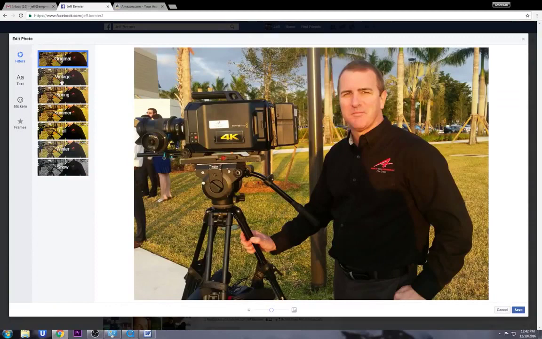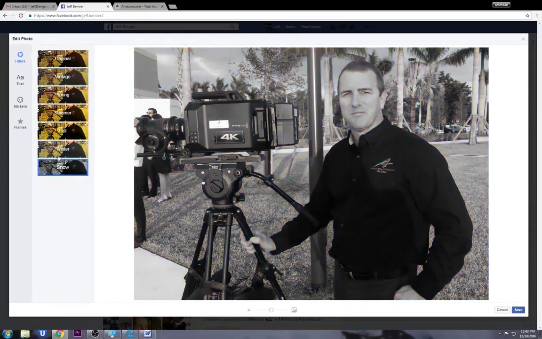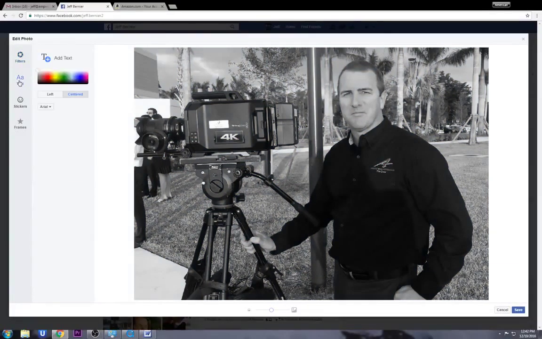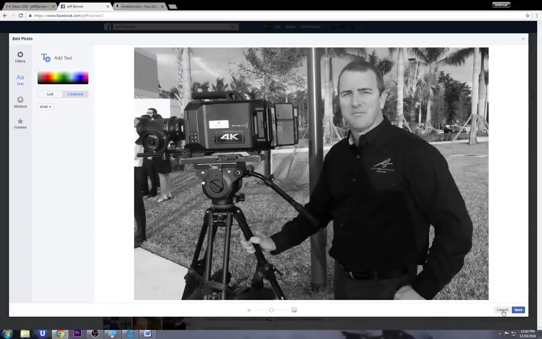So there's original, and this is vintage. Gives a little worn out look. Go to black and white, just different things that we can do. Want to add text to it, we can do that. Anyways, you can have fun playing around with that. I'm going to say cancel because I'm not changing my photo right now.